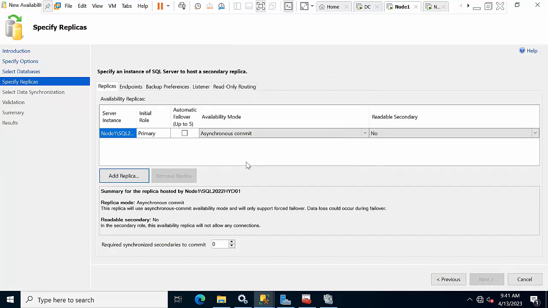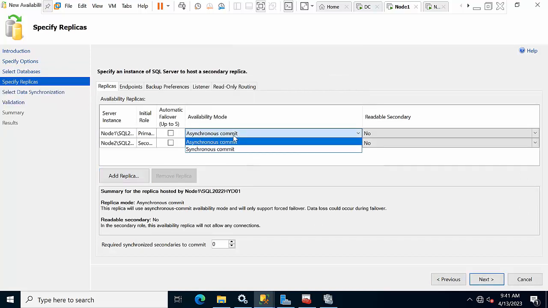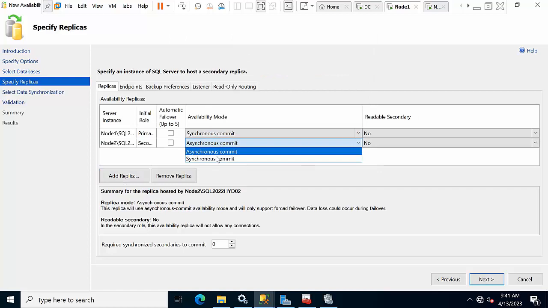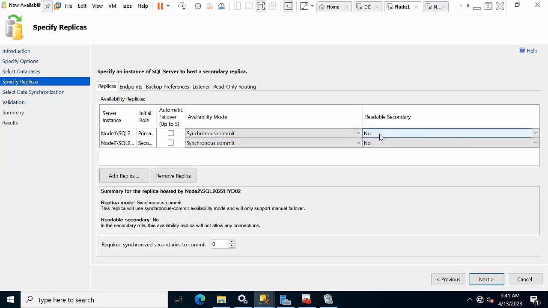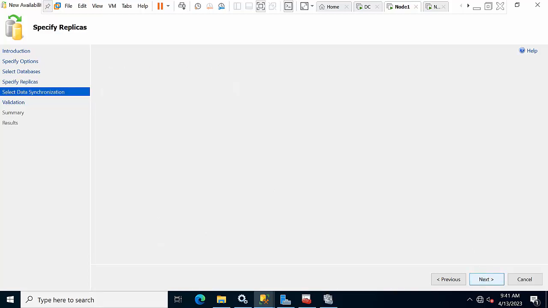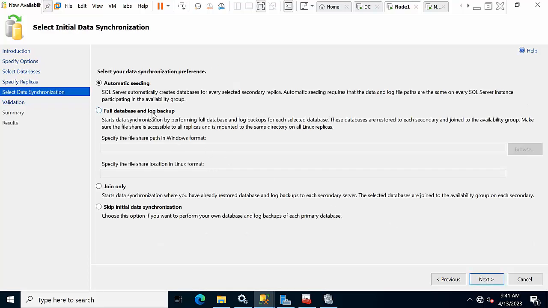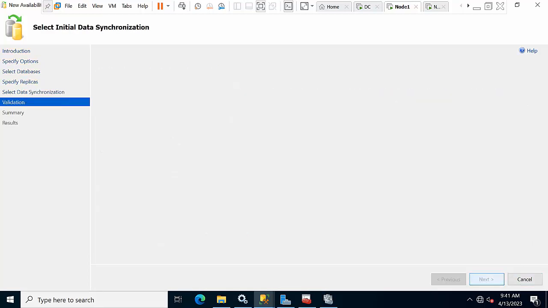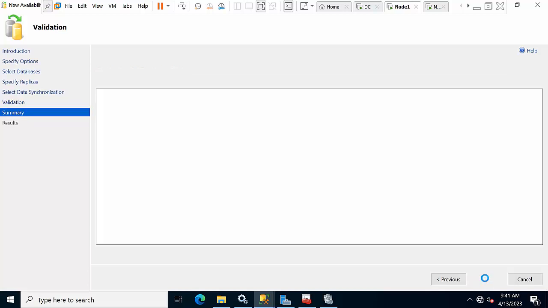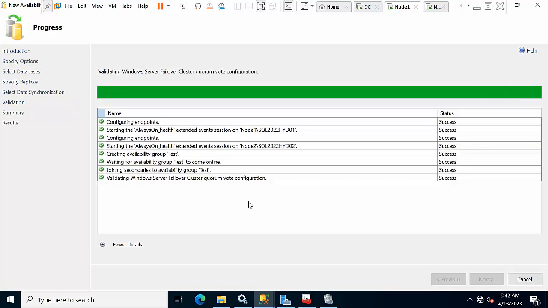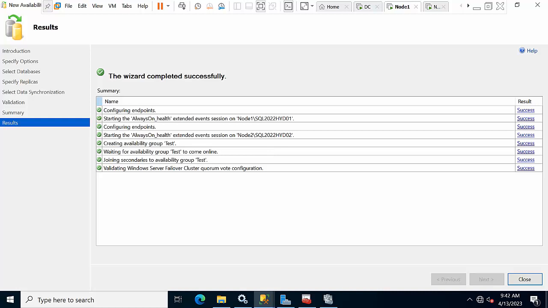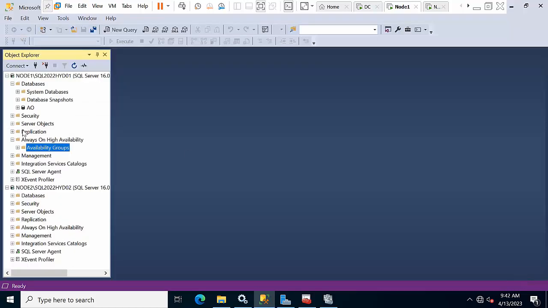Replica node 2. Both should be asynchronous. If you want read only, select read only. As of now, it is not required for me. Press next. Okay, and press next. Next. Yep. Configured successfully. Click OK.